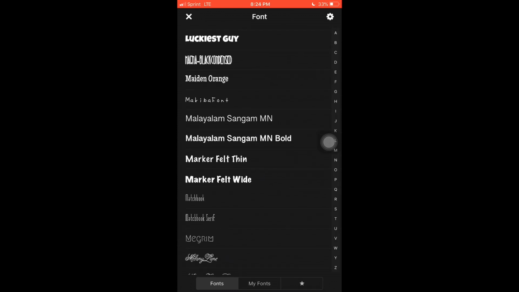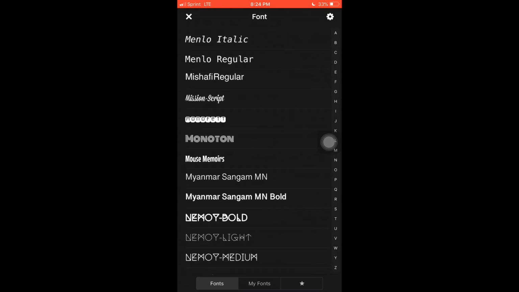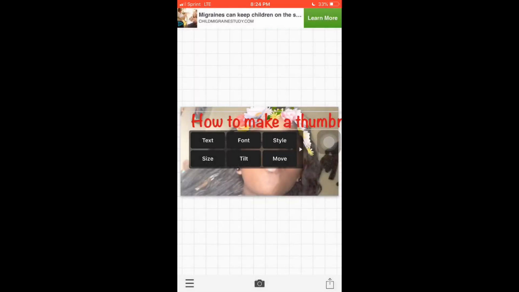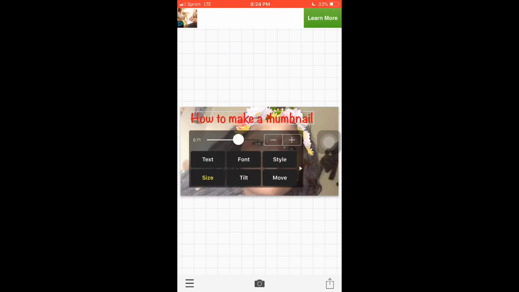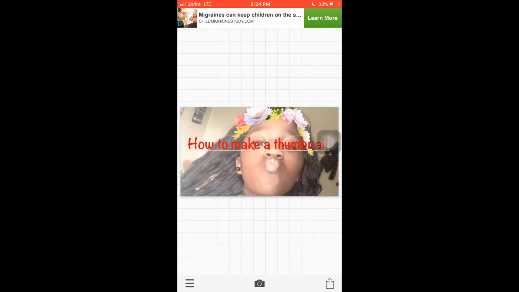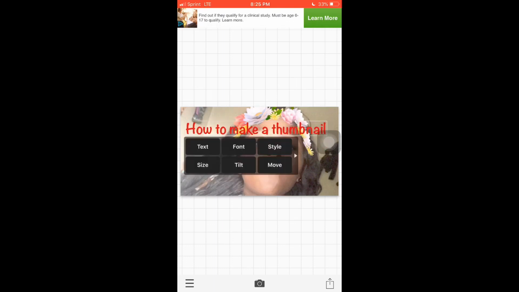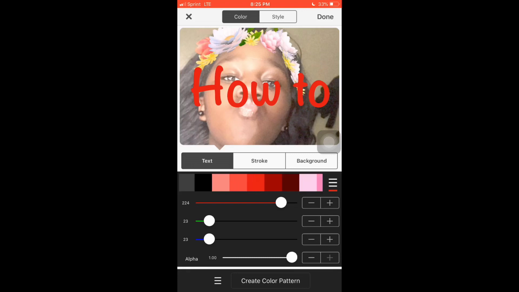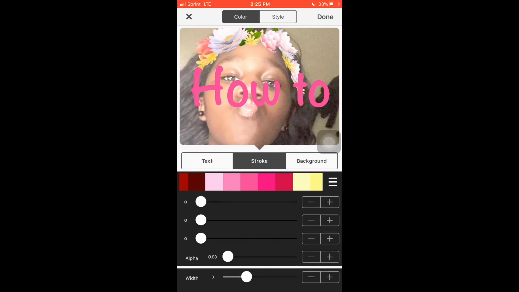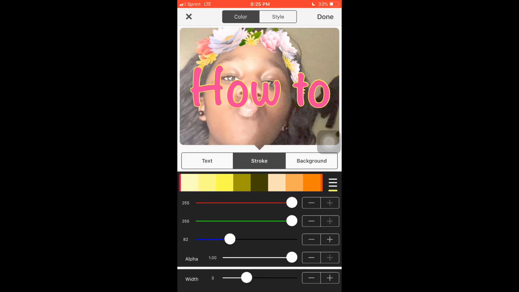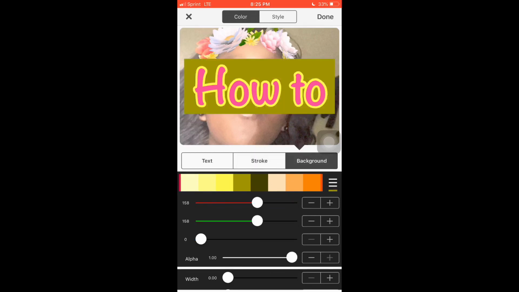Yeah, so just pick a font that you want. And then just tap on it. Choose size, to make it the size you want. Then you can hit style. And then once you hit style, you'll be able to change the color of the font. Then you can hit stroke, and it'll make the outline around it. So you can choose the color, then use the very last bar to thicken the stroke.